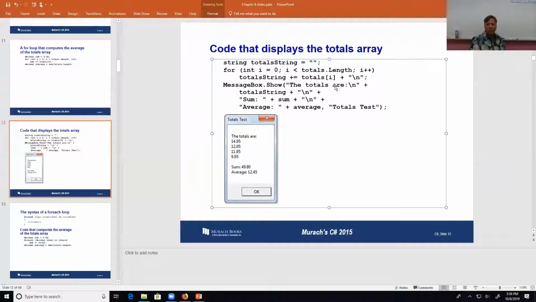And then here we display it all out. First we display this title line, followed by a new line. Then we display out the string, which has a bunch of new lines in it, and then there's a new line. Then it displays the sum, and then it displays the average.